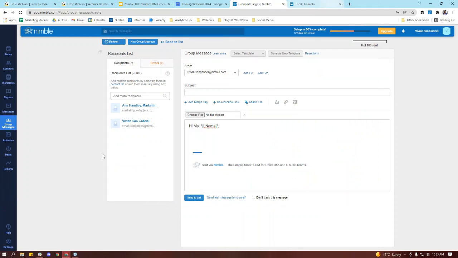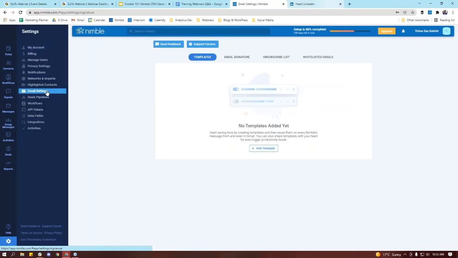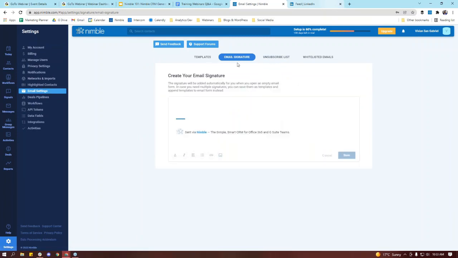And you can also add your email signature. So to set up your signature, let me show you how to do that real quick. You can just go to settings and then your email settings in this blue bar. That'll be kind of in the middle. And then go all the way to email signature.